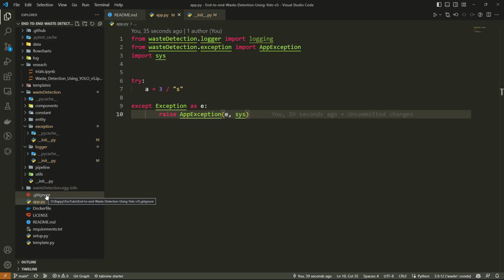But if you're getting a proper exception message, then it will be very easy for you to figure out the bugs, and you will be quickly fixing this thing. So that's why we have prepared this custom exception. All right, now I will also prepare my utils.